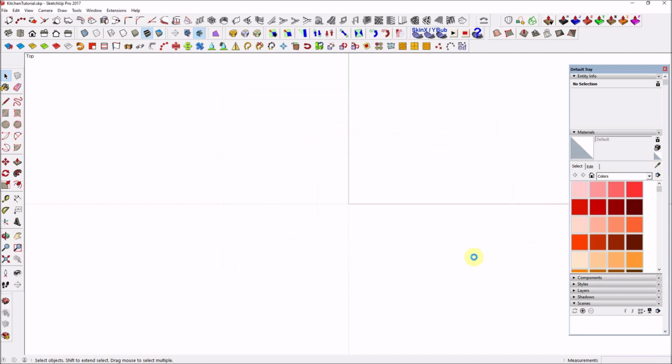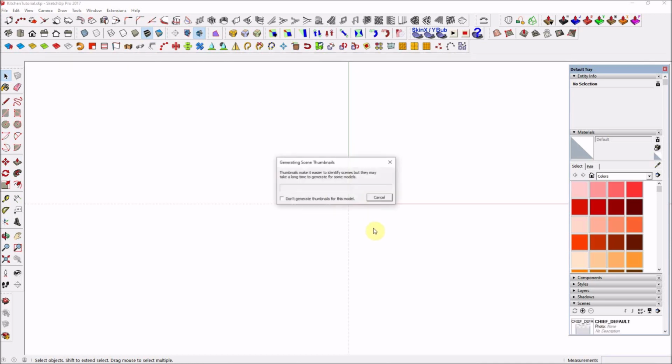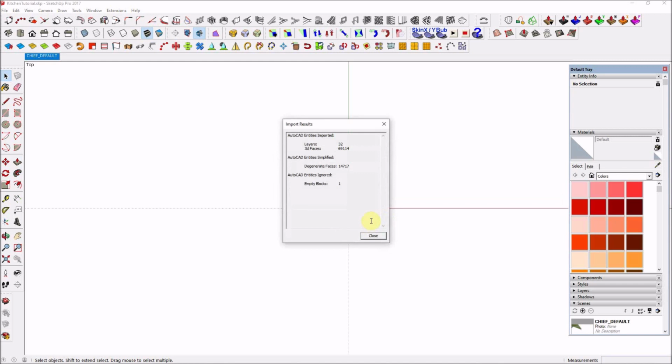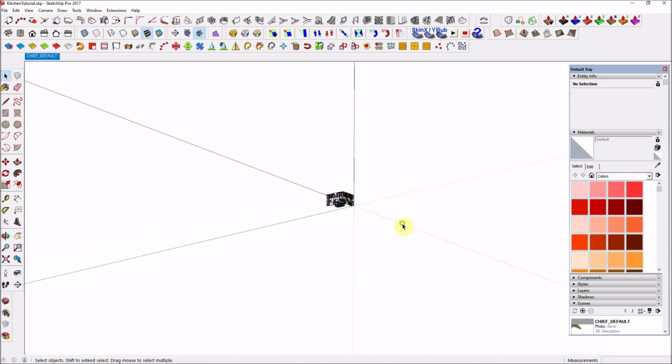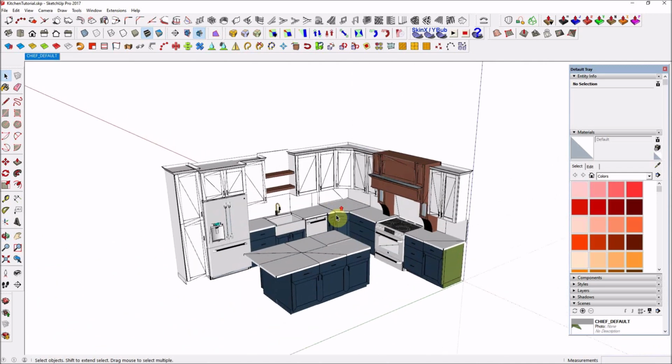Okay, and import it. And it thinks about it for just a minute and brings it in. It just takes it a second to load. The kitchen itself is a pretty big file. Smaller files will load a lot faster, but there's a lot going on with all those appliances and everything. And here it comes. So there it is. So here's how it looks when it comes into SketchUp.